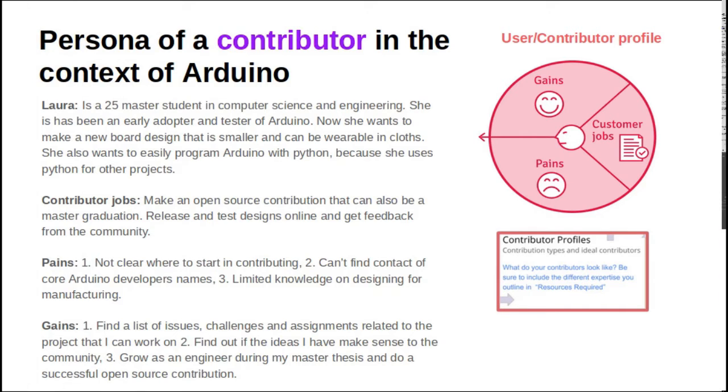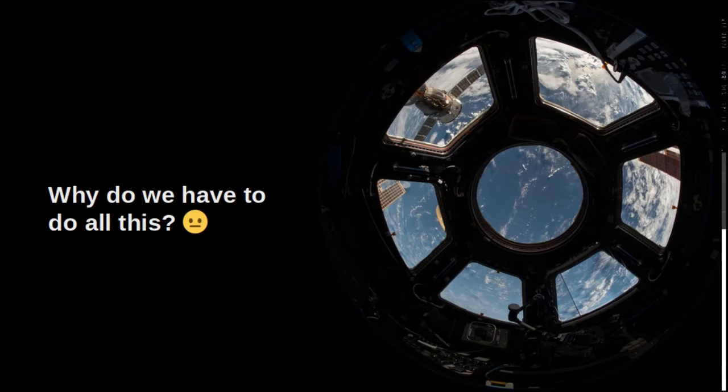What positive things is she looking for in the context of open source hardware, and in particular the Arduino project? She would like to find a list of issues and challenges where she can actually contribute and find assignments that fit her master thesis. And she also wants to grow as an engineer during this process of doing a successful open source contribution to the Arduino project. So these are two examples of personas.